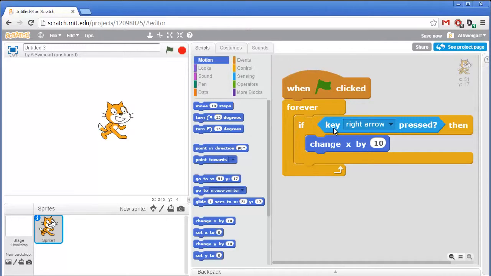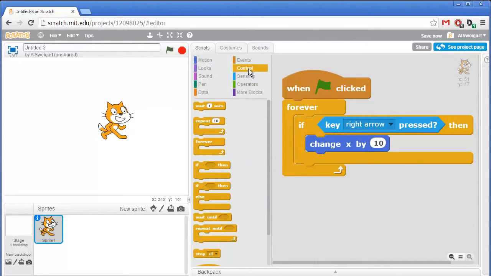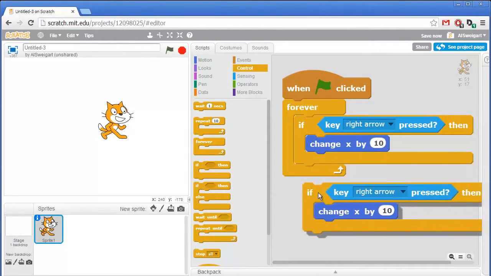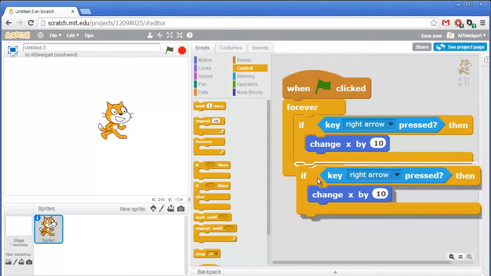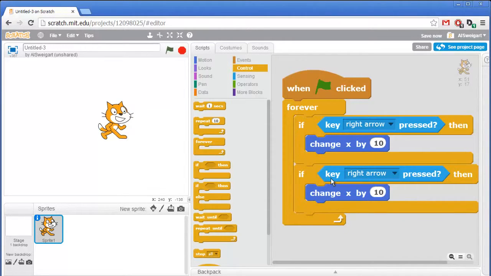Let's add some more code to this. Moving to the right is nice, but we should also be able to move to the left. So what we want to do is go to the Orange Control section and add another if block right here. But actually, we can do a shortcut. If I right-click on the if block and select duplicate, it'll duplicate all of the code blocks connected to it. Then I can just stick that inside the Forever block underneath the first one.